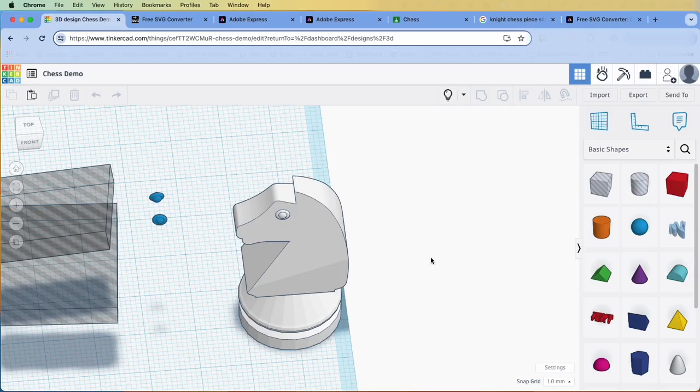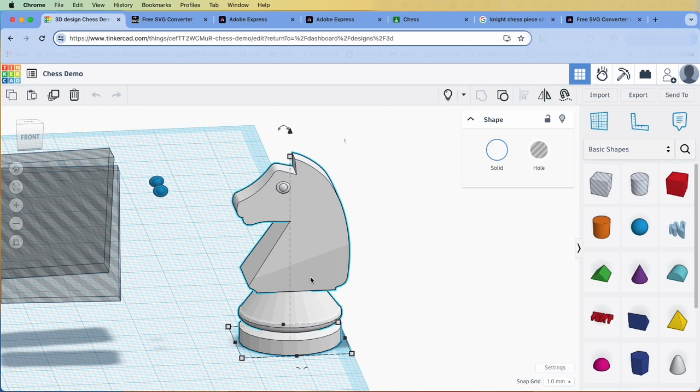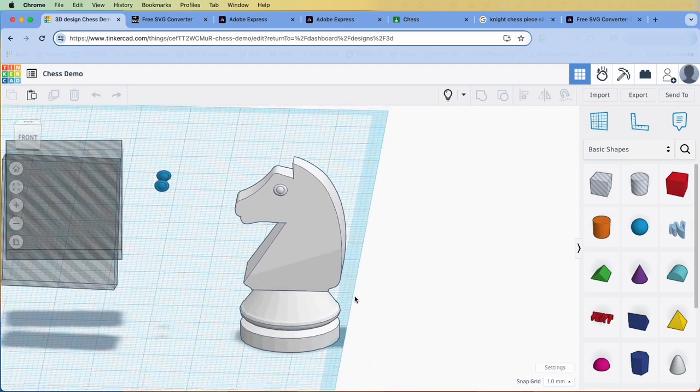Hi, in this video we're going to show you how to model a knight piece in TinkerCAD. Now this knight is kind of a complex piece, and we're actually going to utilize a new technique where we import an SVG or a two-dimensional file in order to create this three-dimensional file.